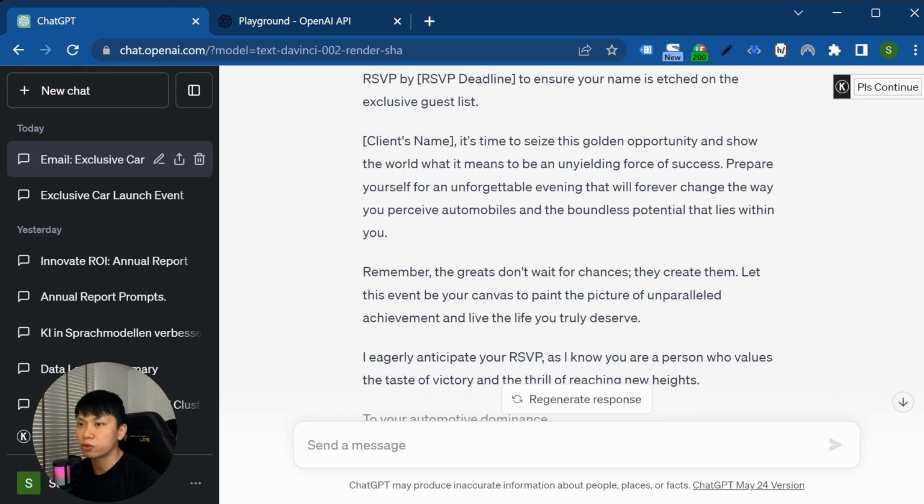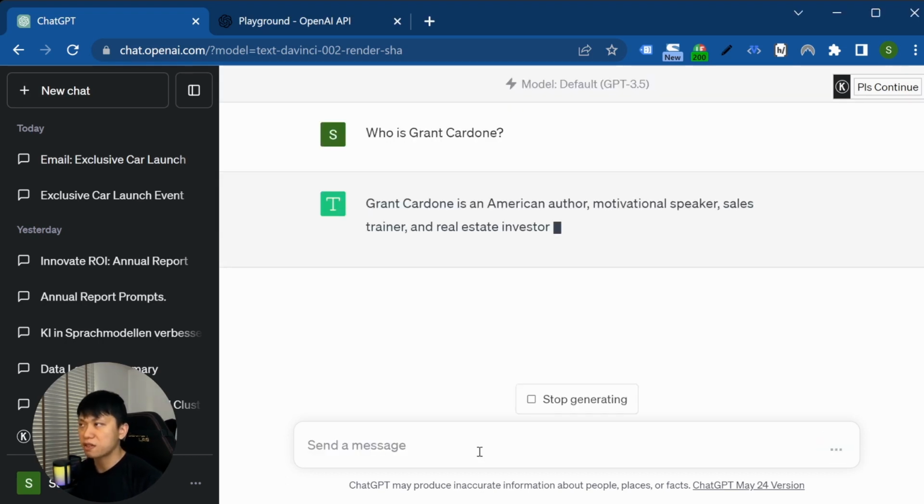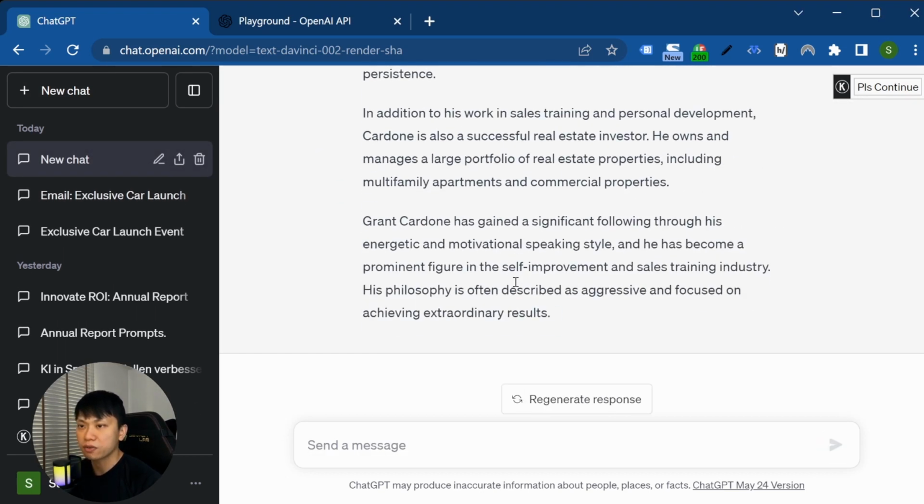Okay, so here's how we're going to do it. We're going to go through a series of questions for the AI, right? So I'm going to start a new chat using GPT 3.5 as well. We will start off with the very first basic question. Who is Grant Cardone? This is a really basic question to just set up and warm it up, right? So we want to just get an overview. We want to get the AI's understanding of who this person is.